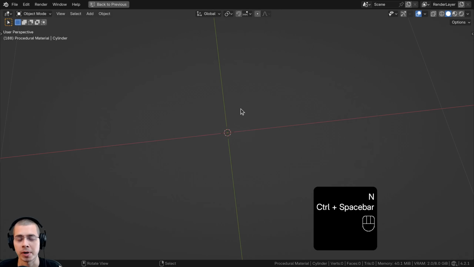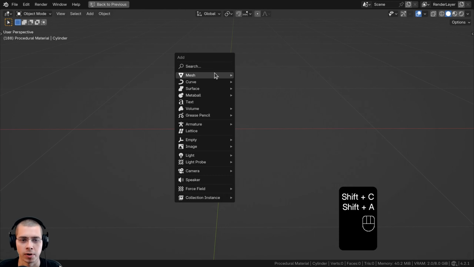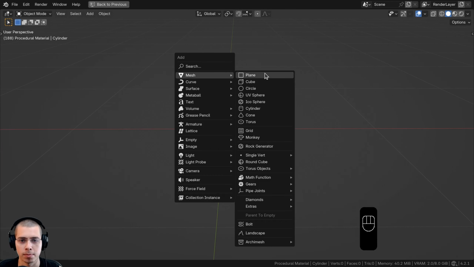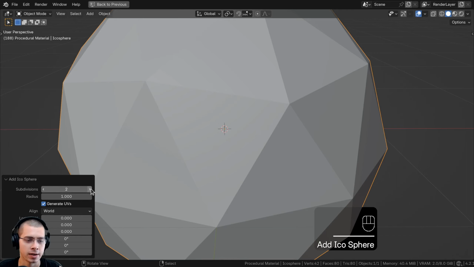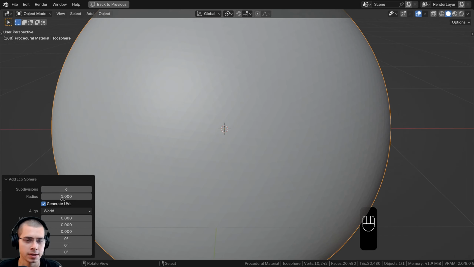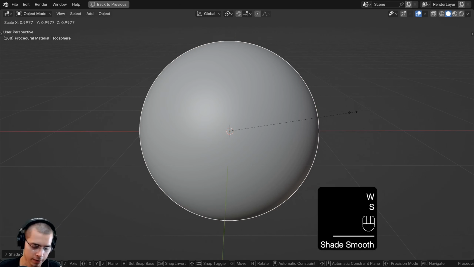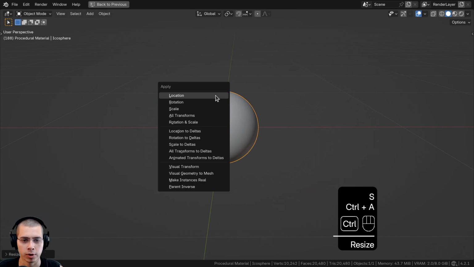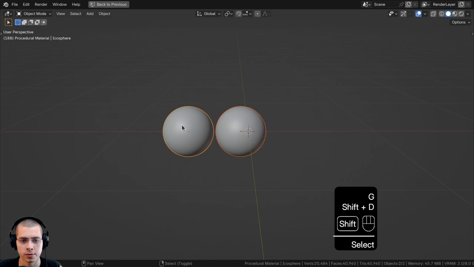So real quick, I'll show you what I have set up in the 3D viewport if you want to set up the blend file the same way that I have. I first went to the add menu and added an icosphere, and then in the add icosphere settings, I turned the subdivisions up to 6 so it is nice and smooth and round, and I shaded the object smooth. Then I scaled the object down by 0.2, pressed Ctrl A and applied the scale, and I moved this over here and then duplicated it so that there were 2 of them.